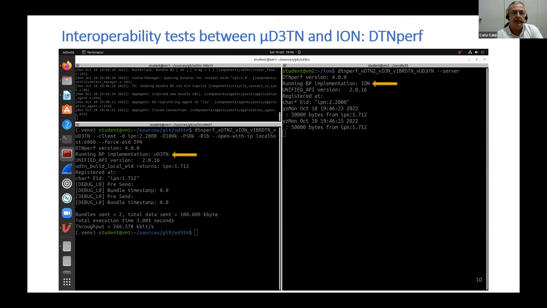This is to show that applications that are built on top of the unified API are really suitable to carry out interoperability tests. In this case, I have used DTN Perf, and we can see on the left the DTN Perf client running on a micro D3TN node. There is the yellow key just to highlight that the BP implementation found by DTN Perf is micro D3TN. So the client in this experiment, very simple, just sends two bundles of 50 kilobytes each to the other node where Ion is running.